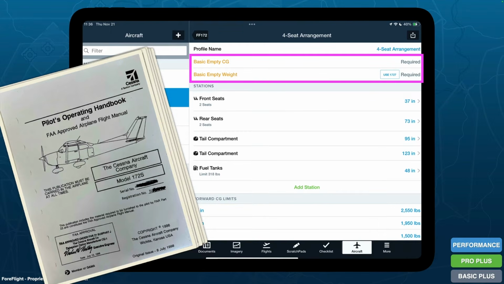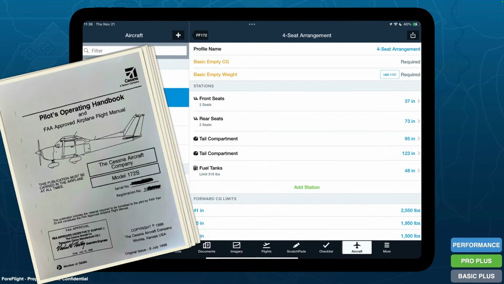This information should be in your POH. Technically, this should be coming from the weight and balance record or the airplane weighing form prepared by your mechanic. Most people will have this recorded in their POH. So for my examples, I'm taking these from the POH. This is where most of you will be able to find this information.